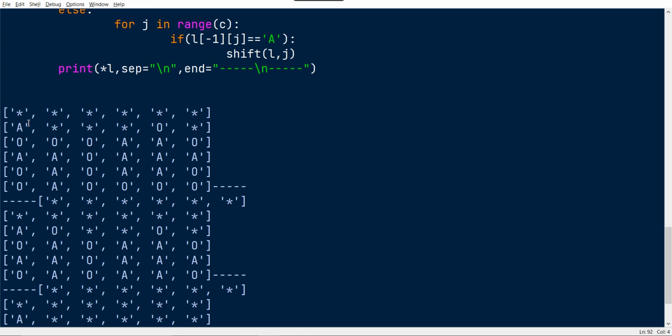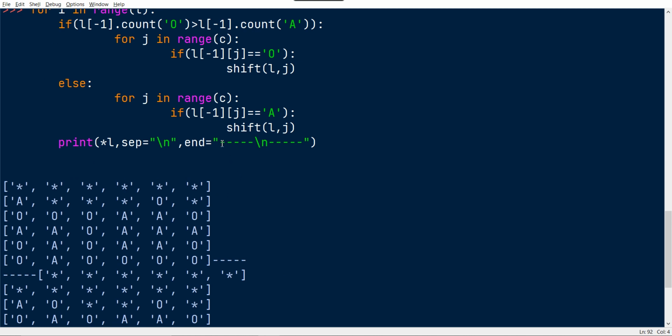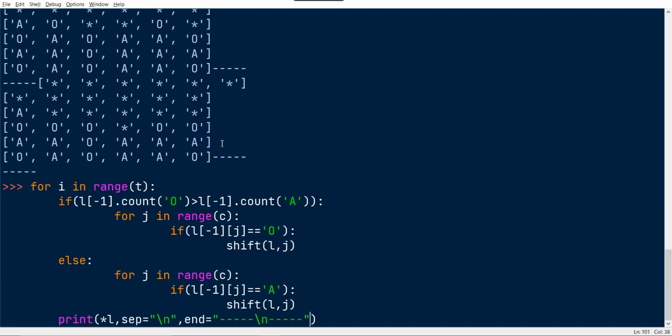Here in that we got all the A are replaced by asterisks. These things are shifted, and then we got 5 oranges. Here the oranges are the majority, so all the oranges are replaced. Now here oranges and apples are in the same count, so we should focus on apples. Here all the apples are replaced. I think this new line should be here and there.